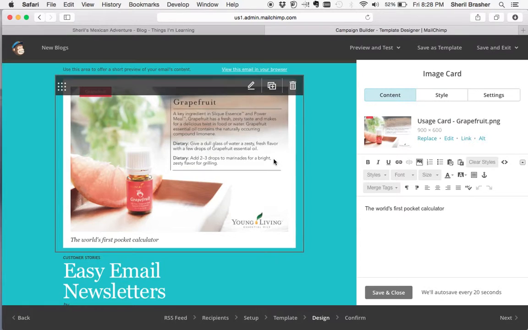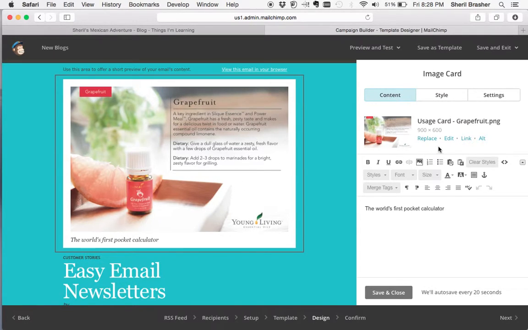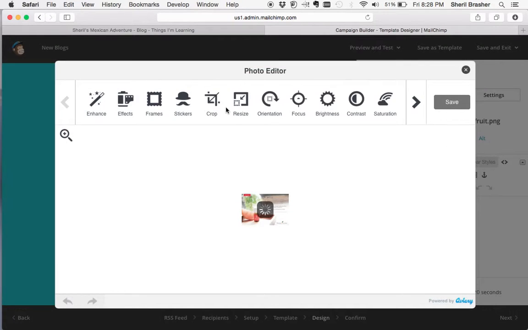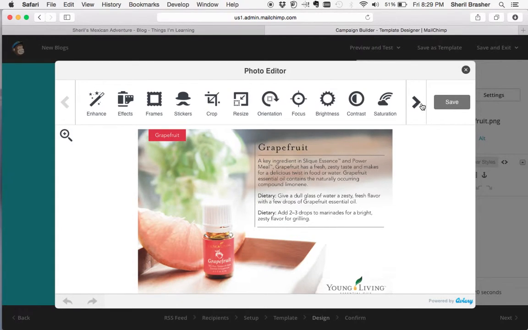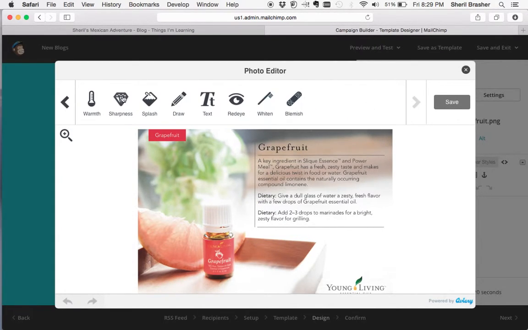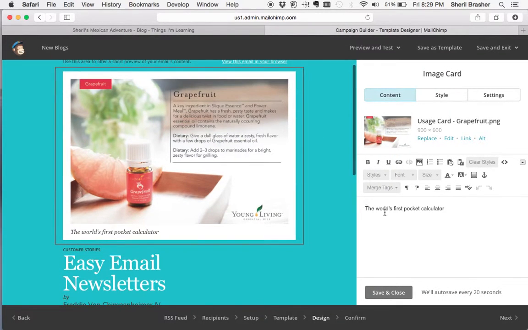Now it might say, oh, this picture is too big or too small. Then you can edit that by clicking this, and then you can resize it, you can crop it, you can add all of these fun things to it, and there's even more. So that's something really simple that you can do. And then you click save if you do change anything. I'm not going to change anything.